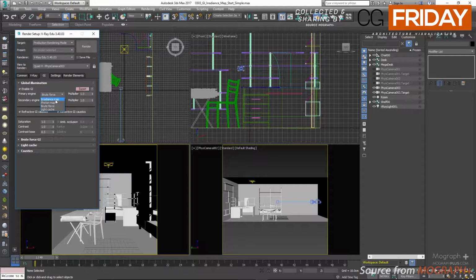The key difference between Irradiance map and brute force is the fact that in Irradiance map, instead of computing GI for all the shaded points that are visible to the camera, GI will only be computed at some points and interpolated for others. Let's open up our render settings, enable GI, and set Irradiance map as your primary engine, and set the secondary engine to none. And as you can see, there is no Irradiance map in the secondary engines. That's because it only can be used as the primary engine.